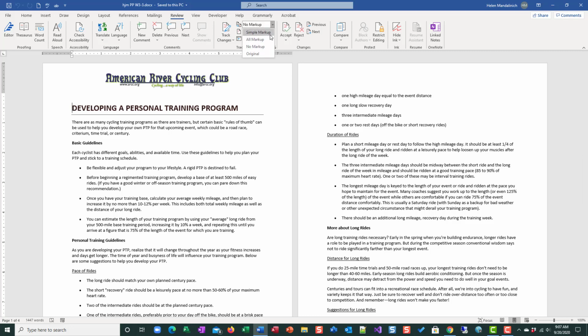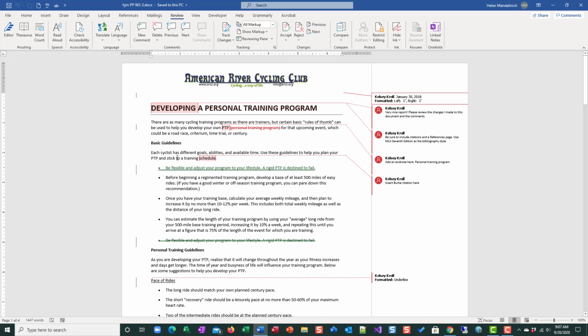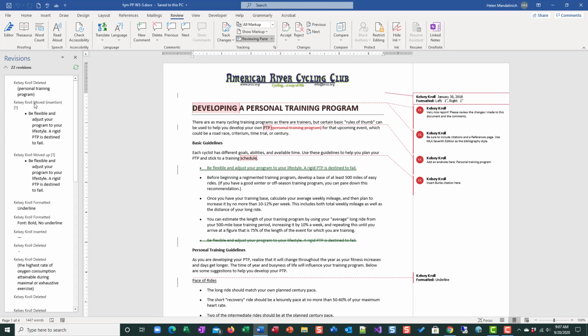And then there is simple markup, which just shows where in the document changes were made and comments placed, but you don't actually see them. And then the last view that you could have would be all markup, and that's how we started. So over here you're going to see some comments, and you have some indications. And if we come over here and do Review Pane Vertical, we're going to see over here on the left who made those changes, as well as the changes within the document.